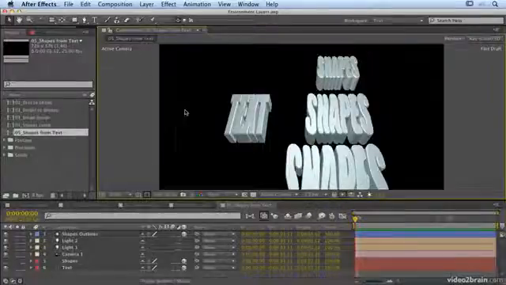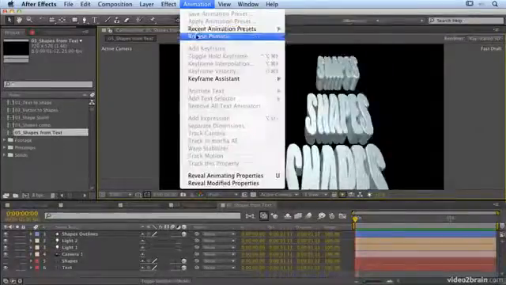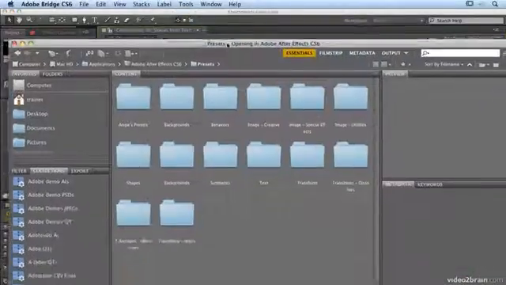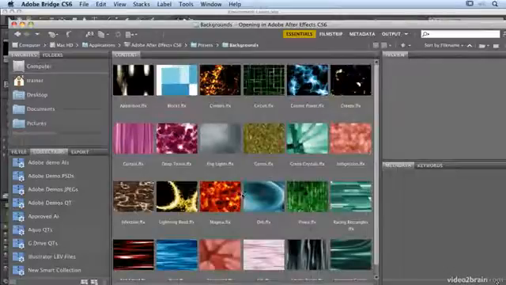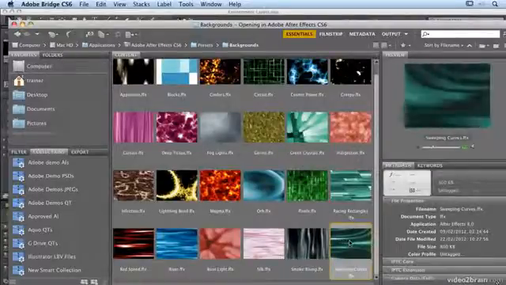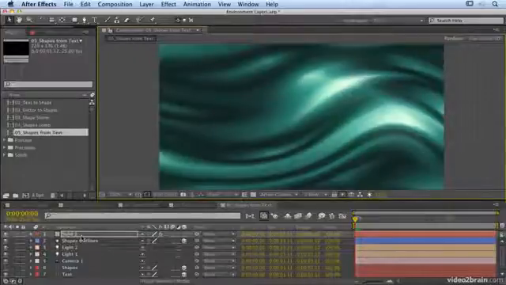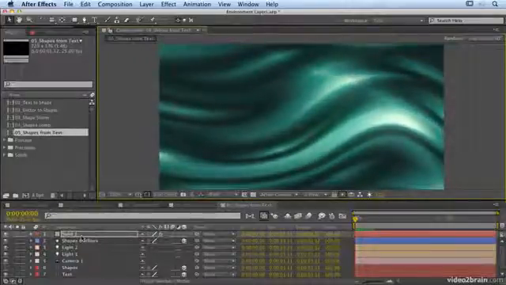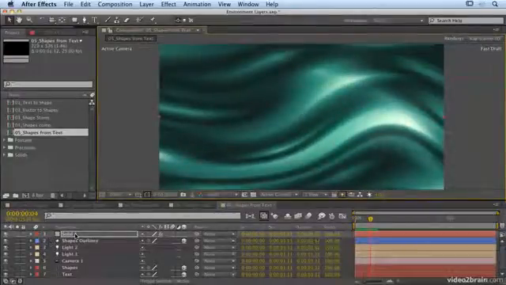Another thing that you can do in 3D is create environment layers. What I'm going to do to create an environment layer is go to Animation, Browse Presets, and that's going to open up Adobe Bridge where I can choose one of my background presets to be environment map for my text. Now I'm going to choose something like this, Sweeping Curves. And when I apply that, it creates a solid layer with the Sweeping Curves preset applied to it, which is quite a nice background to use for your environment map.